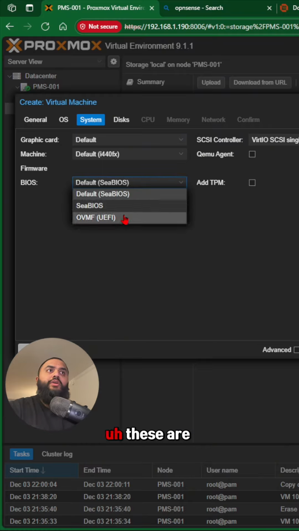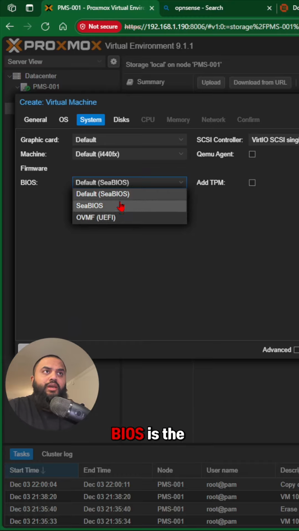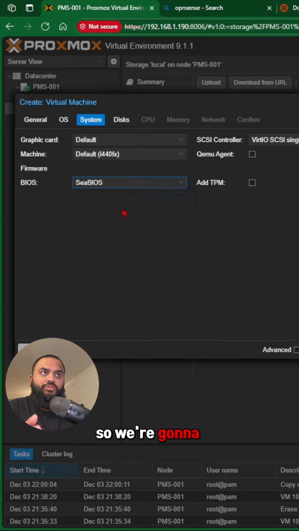BIOS, these are the two notable BIOSes that you're going to see around here, right? UEFI, we all use it. If you built a computer in the past, like, I don't know, 10 years or so, then you know what UEFI is. We're not going to choose UEFI. From what I was reading, SeaBIOS is the preferred BIOS, so we're going to choose that.